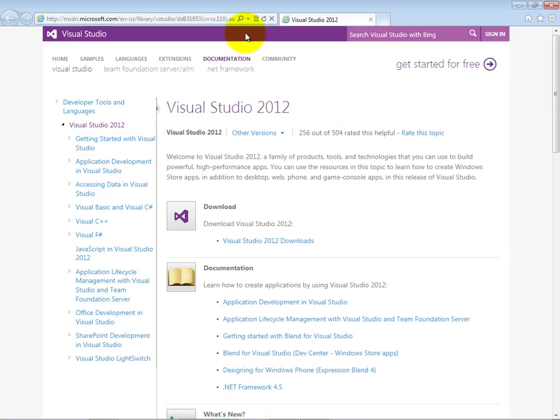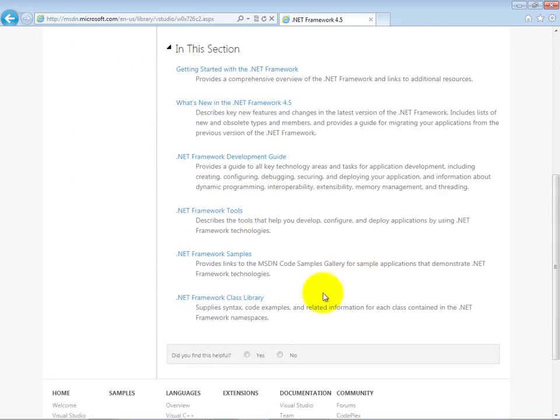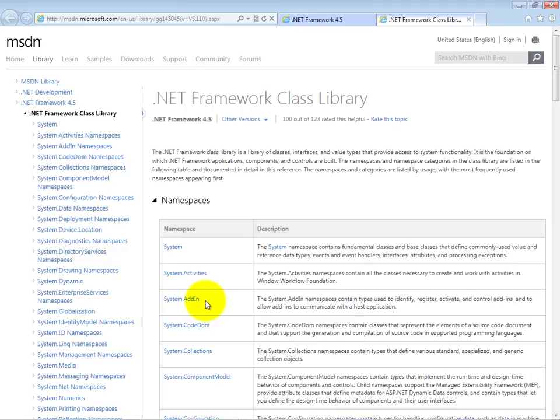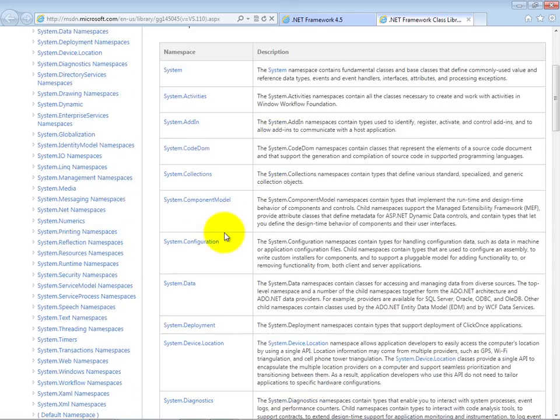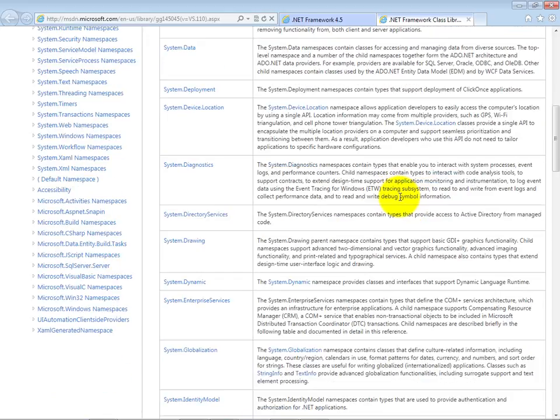And this will bring up your web browser. And this is the top-level documentation for Visual Studio 2012. And you'll notice here a link to the .NET framework. And if you scroll down a little bit on this page, you'll find the link for the .NET framework class library. Now, this initial page that comes up is very handy because it lists out for you all of the different namespaces with brief descriptions of each of the namespaces, so you have a general sense of what each namespace contains.